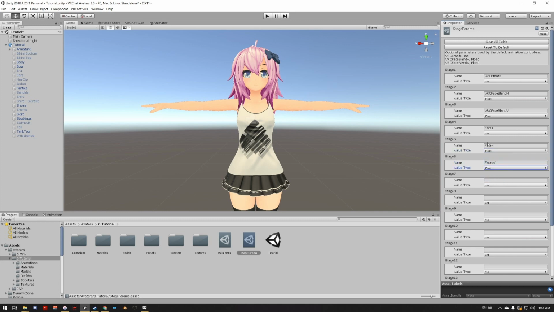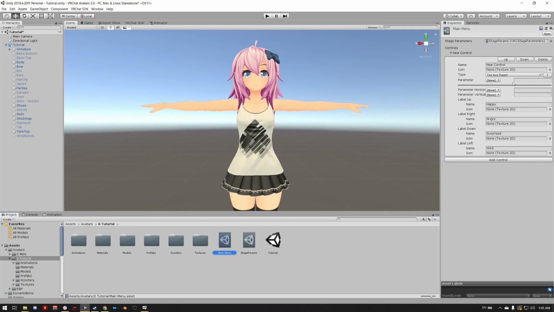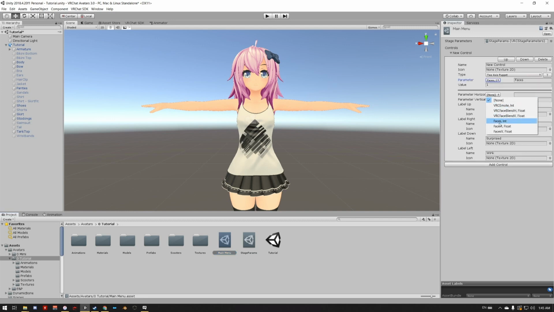And I'm not going to get into what integers and floats are specifically, but an integer is basically a whole number, like 1, 2, 3. Floats are small numbers between -1 and +1 in very, very small increments. Very precise location type stuff is usually what you would use it for. So in parameters, I'm going to select faces, and I'm going to pick faces H on the horizontal and faces V on the vertical. And then I'm going to name my control faces.